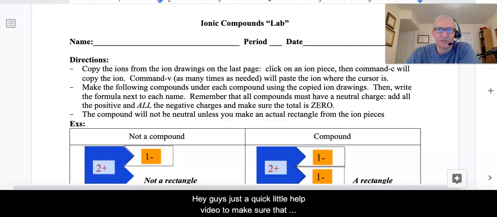Hey guys, just a quick little help video to make sure that you're on the right track with this ionic compounds lab. You need to read the instructions, all right? You're going to be copying some things, and if you're using a Mac, remember it's the Command C to copy and the Command V to paste. And I'll show you where that's going to be super useful here in a minute because we're going to be playing around with these pieces.